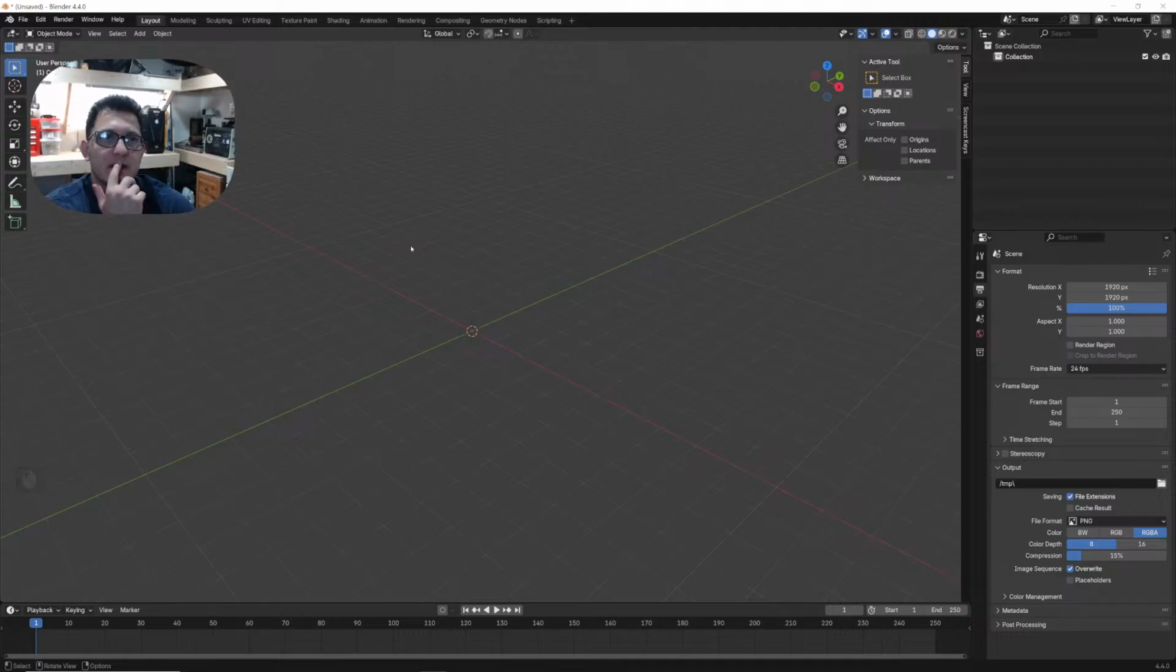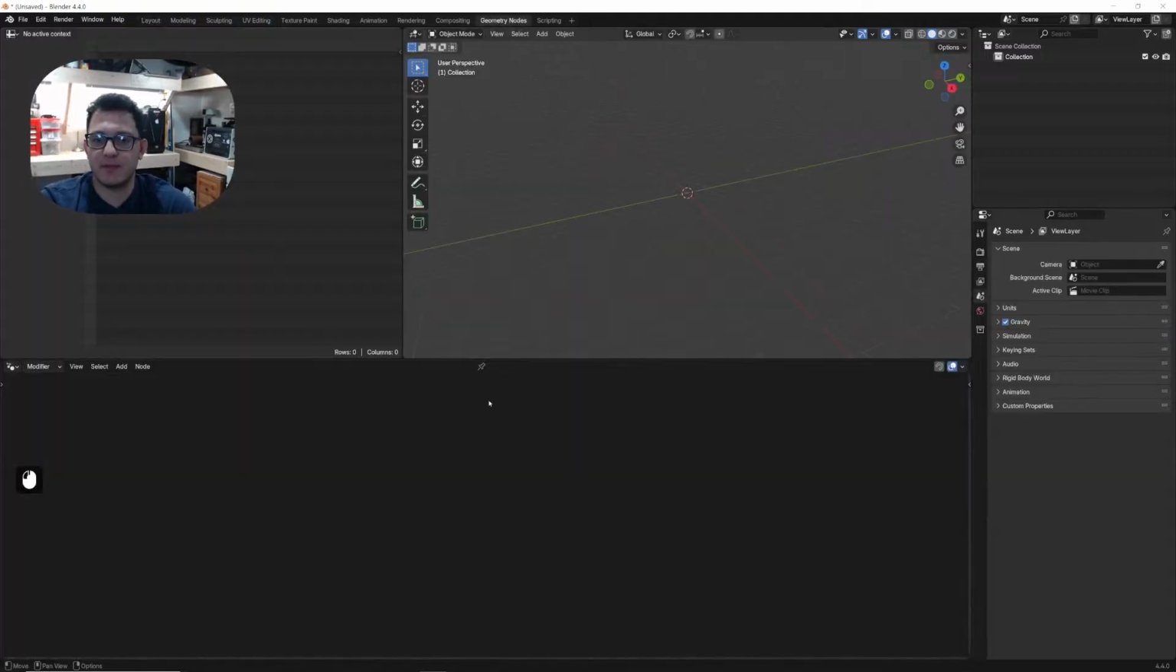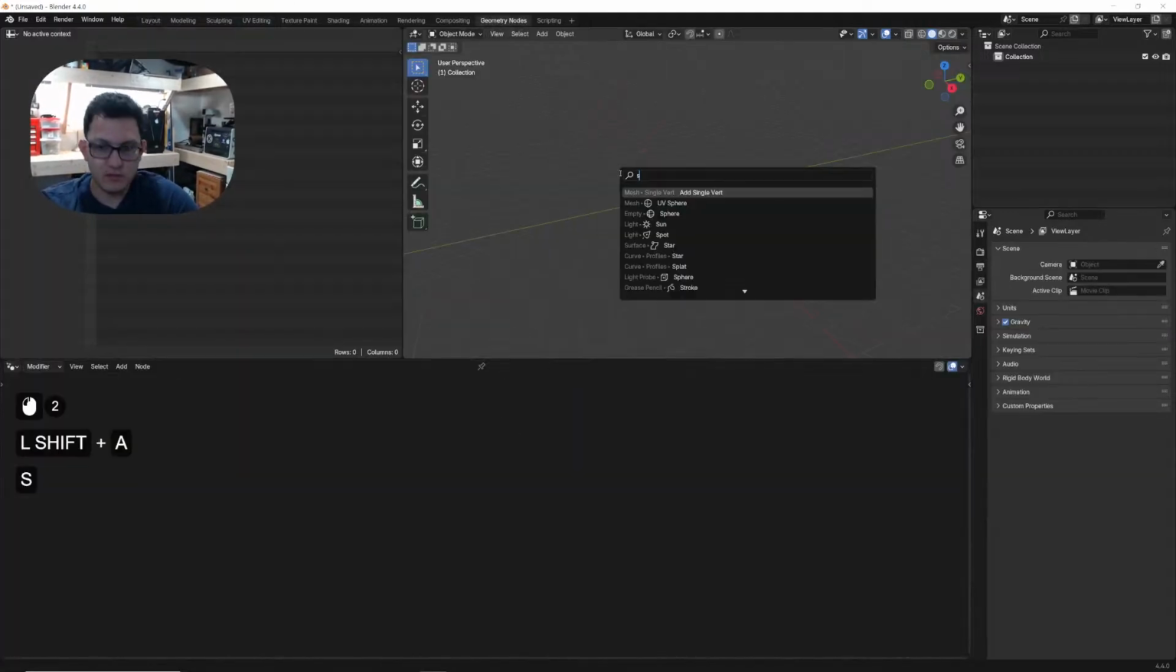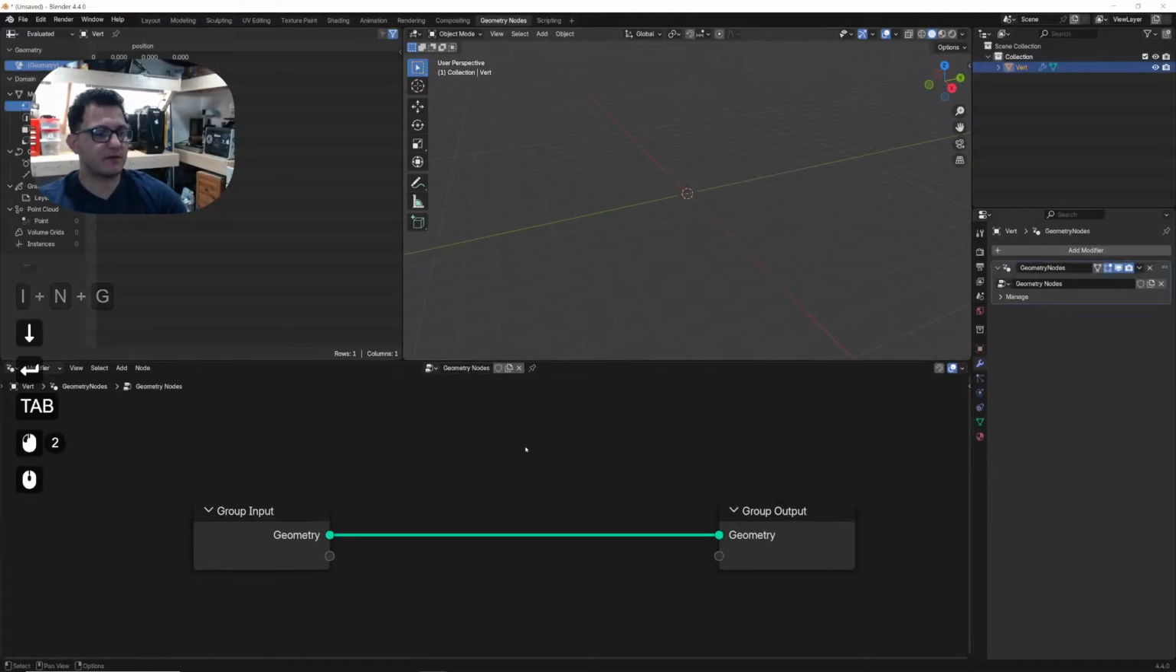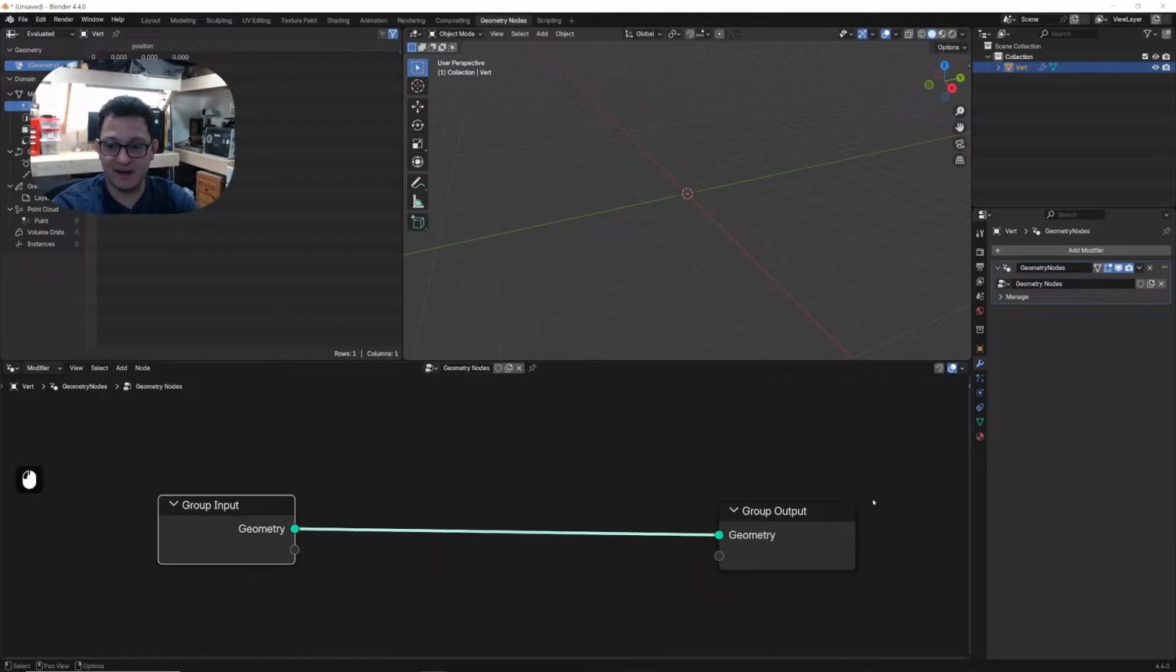Let me think of what else I could do with the simulation, because I think the simulation is what interests me the most. Let's add a single vert again. So far we know that with simulation nodes we can take a simulation and adjust the position of something very easily using a noise texture or really anything that we want. And I find that to be super awesome. I love this stuff.